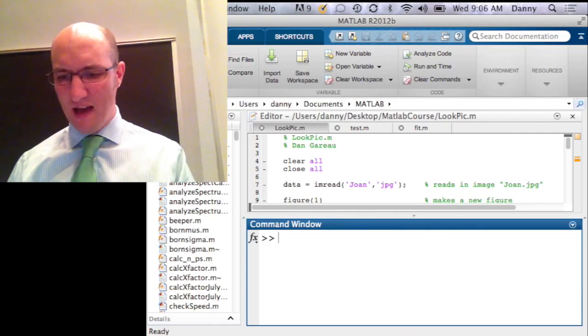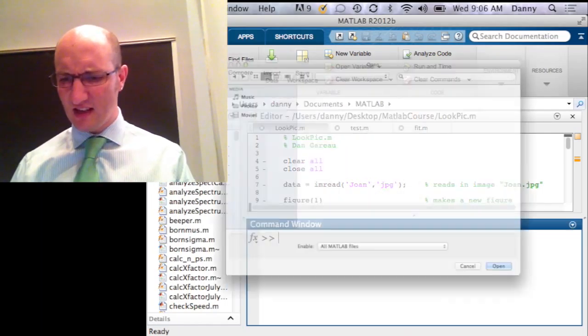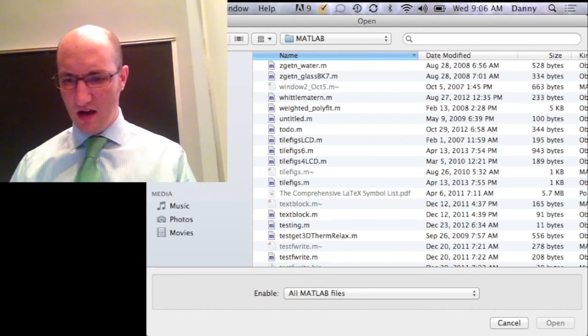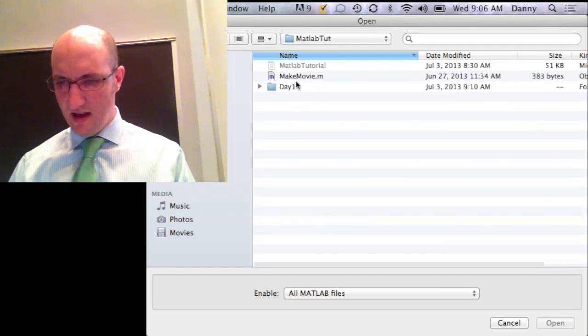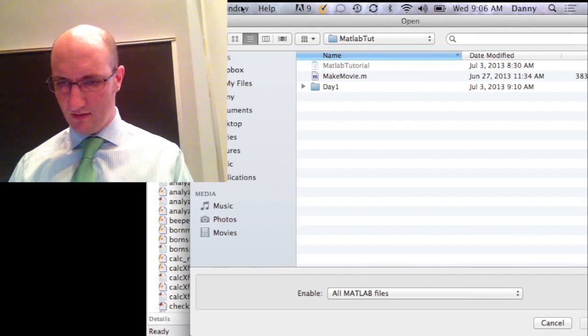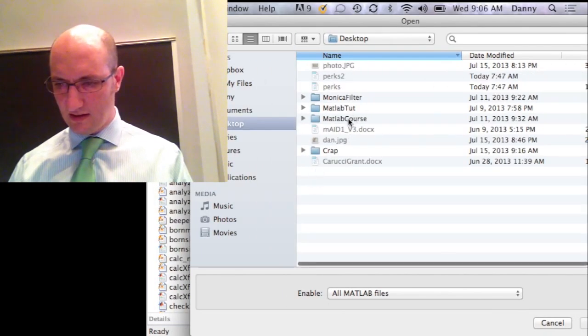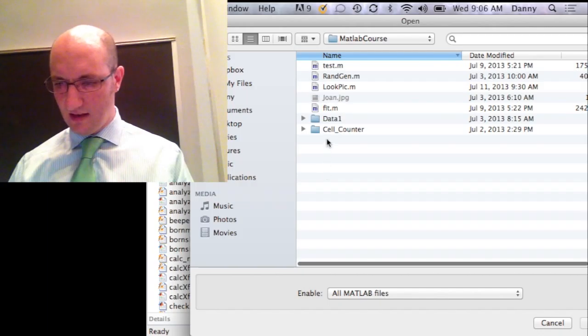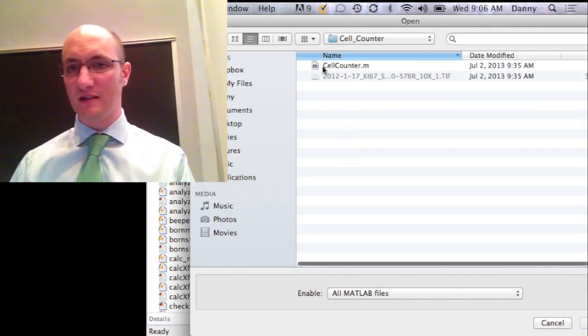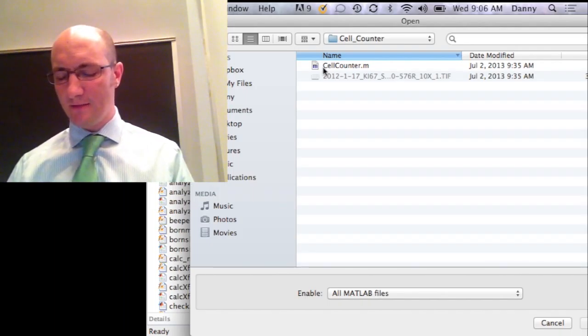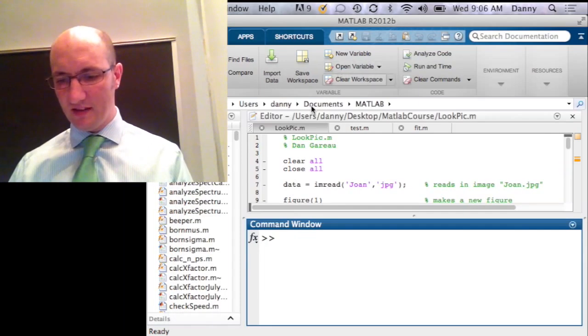So here I am in MATLAB. And you don't have to do anything for this. Just watch for a sec. I'm going to go to my desktop, MATLAB tutorial. And it's not this one, it's the one that I gave you, which is actually this. And it's something like cell counter. So you should all have the folder cell counter because I stuck it up on the course Dropbox. And I'm going to open this.